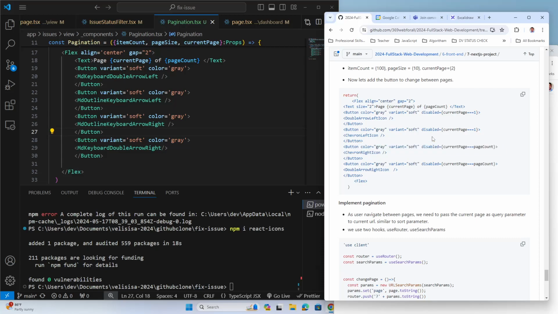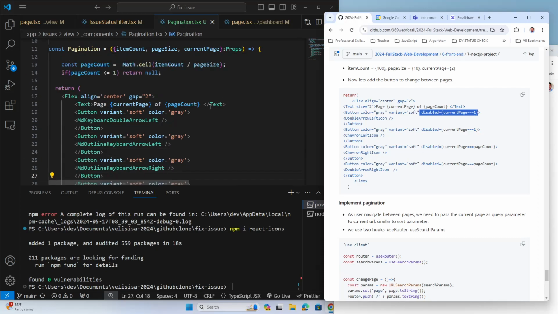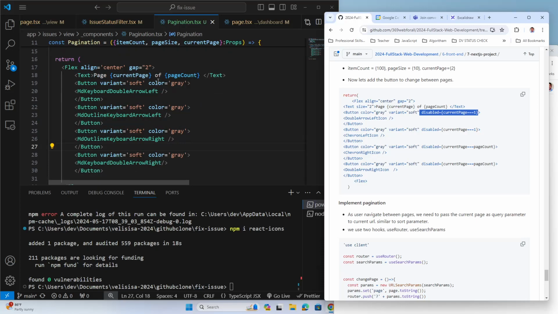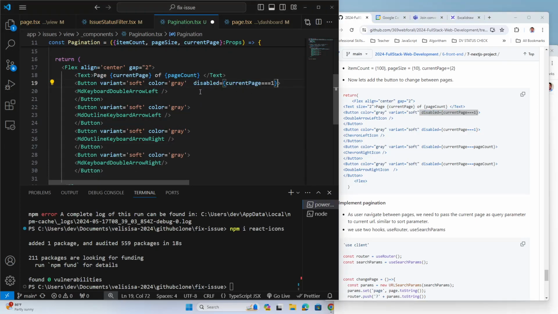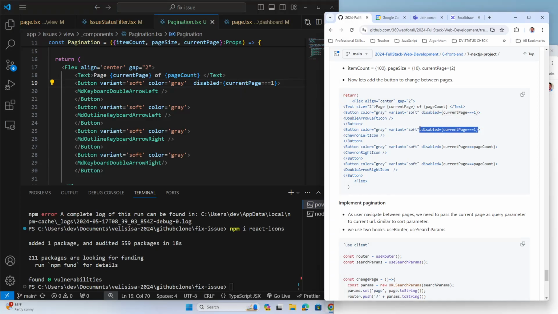For that, we have something here, right? The disable property, and the first one, the double arrow left, right? If the current page is 1, if that is only one, you cannot go left. So that's why you just put this property there. So in the button, where is button here, right? Just add that. If the current page is equal to 1, then you cannot move left. Similarly, also same with the single icon, right? Same thing.